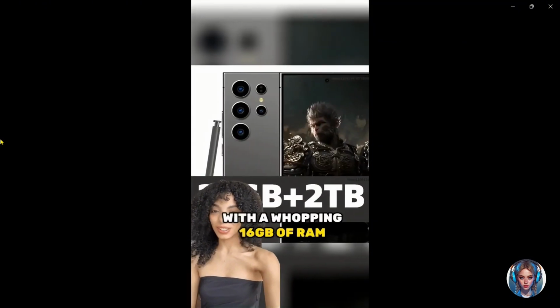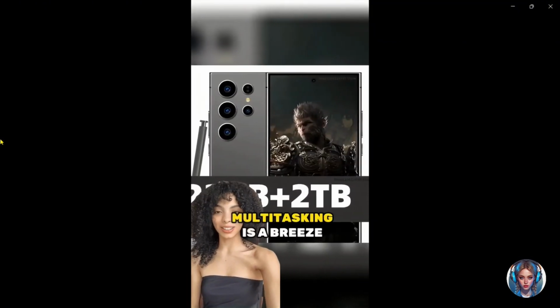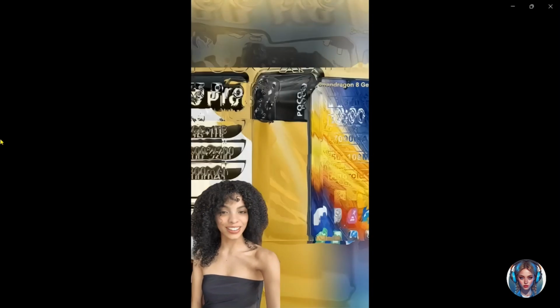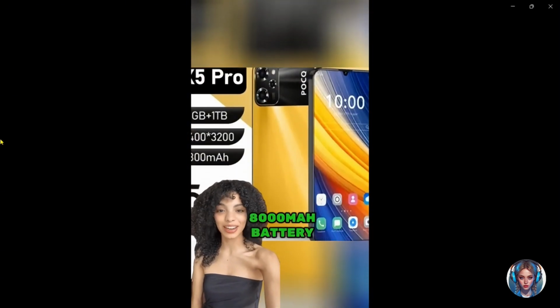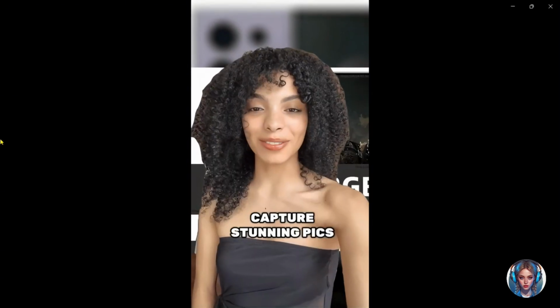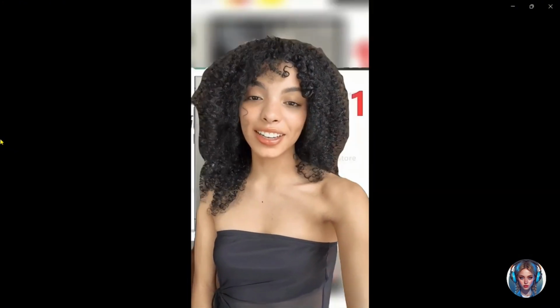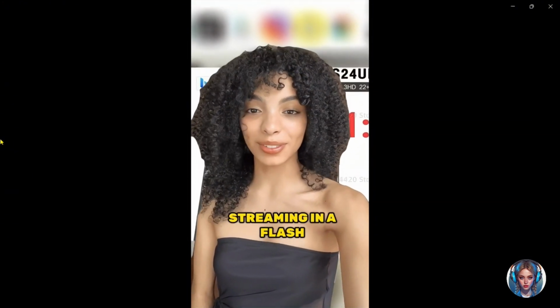With a whopping 16 GB of RAM, multitasking is a breeze. And 1 TB storage, say goodbye to deleting apps. This thing is rocking an 8,000 mAh battery, let's go all day. Capture stunning pics with the 70 MP and 108 MP cameras, and it's ready for 5G streaming in a flash.